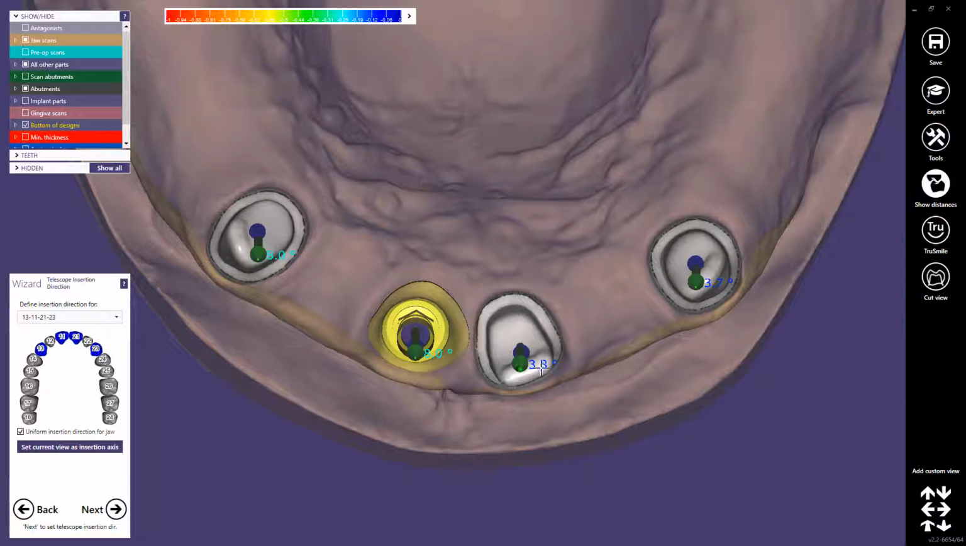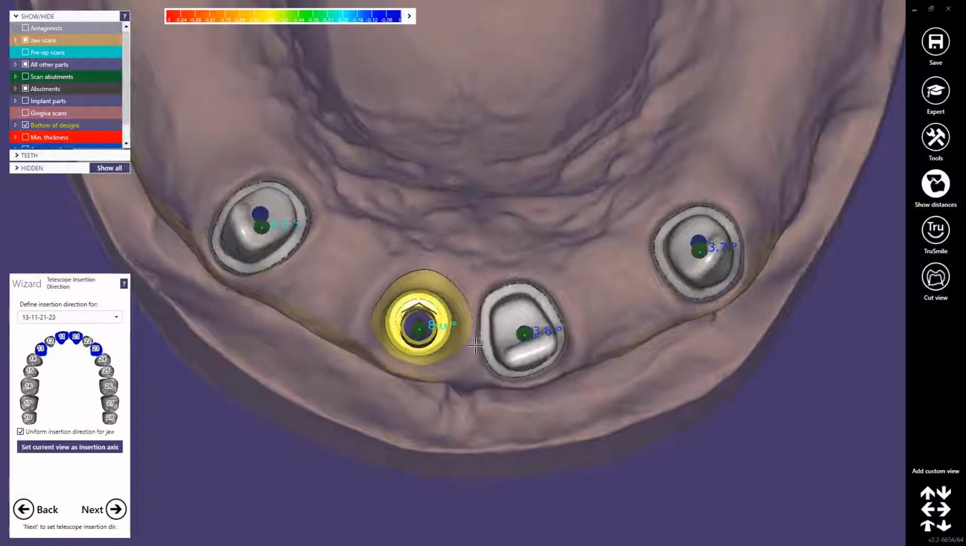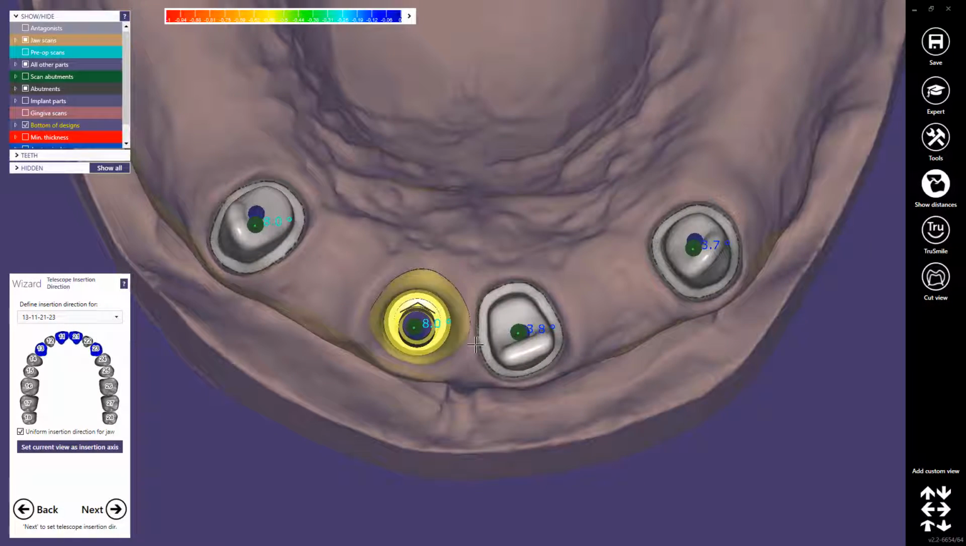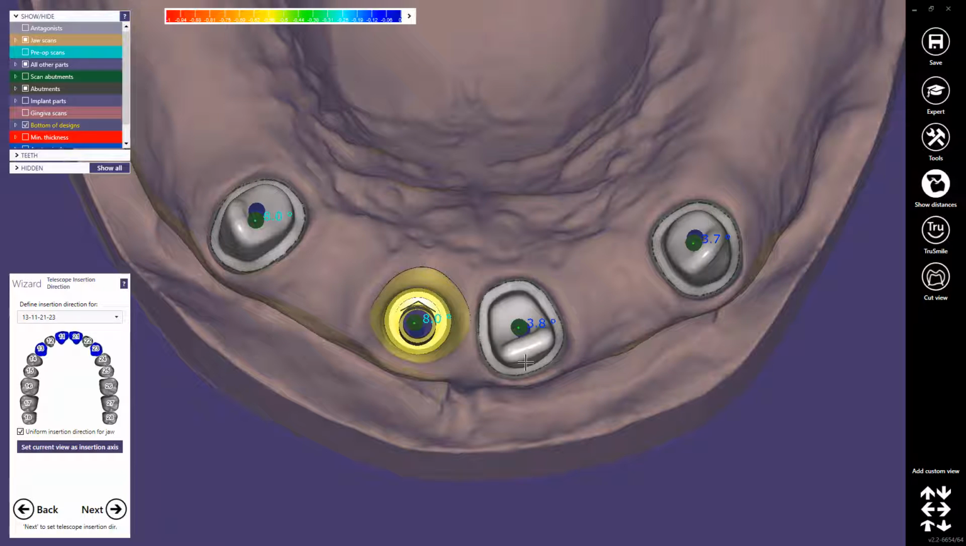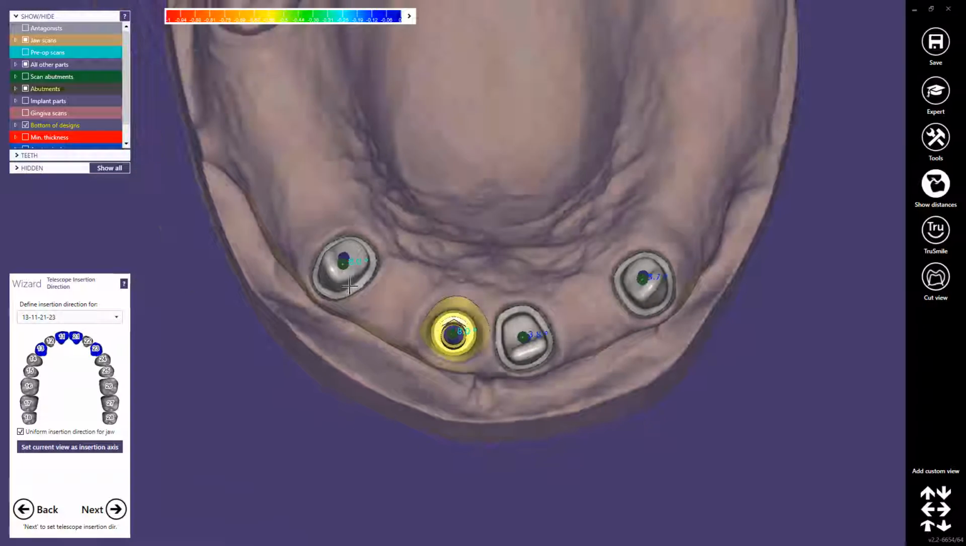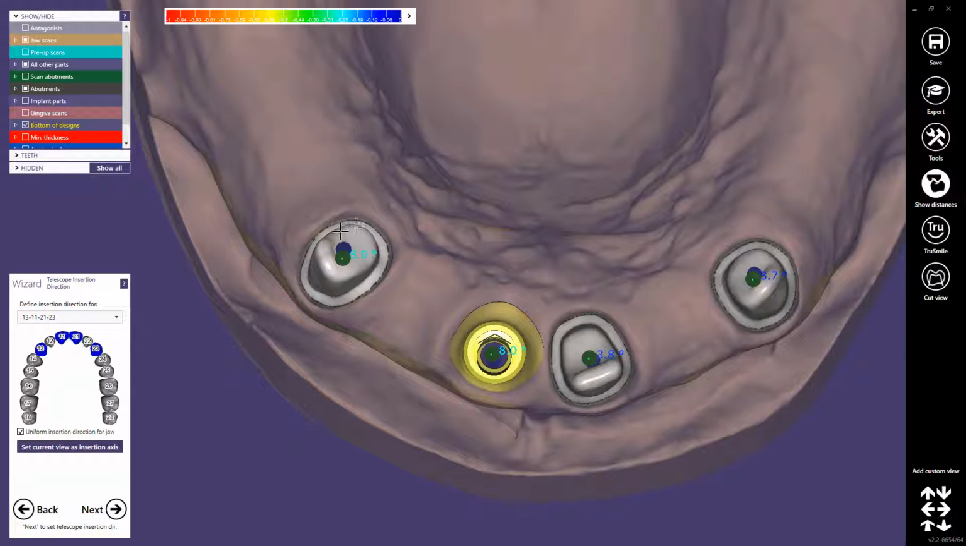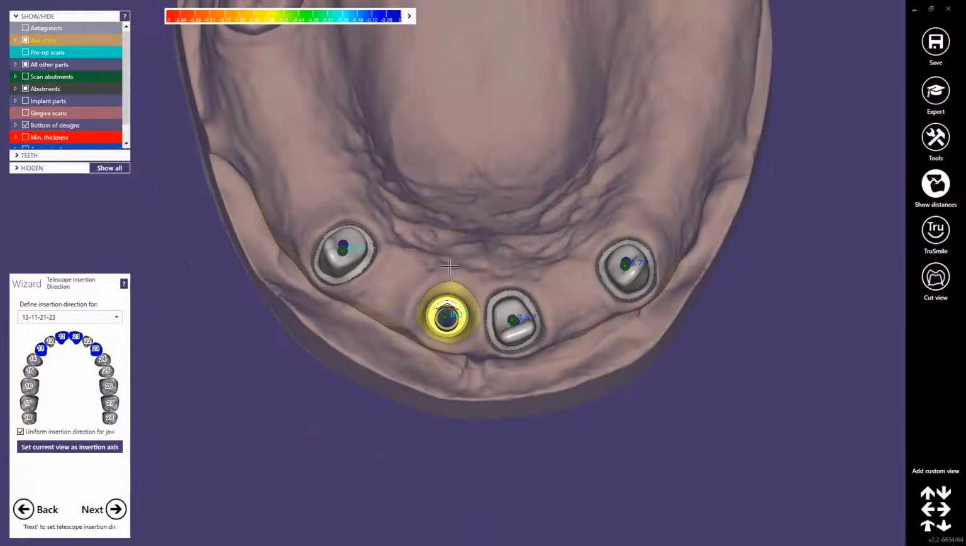So therefore it's most important here on the buccal dies or on the anterior dies to ensure that on the buccal side we have a very thin telescope. For example, here it could also get a little bit bigger, but as this is on the distal side it's not visible, so this is not a problem.